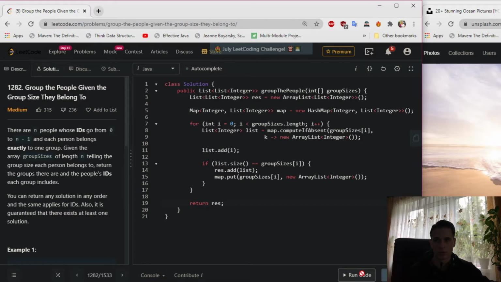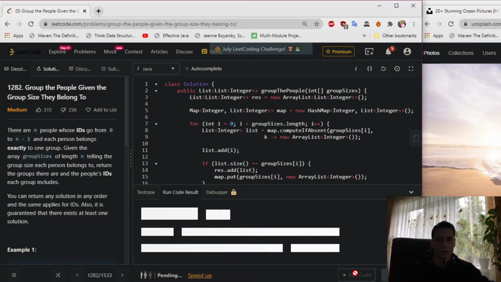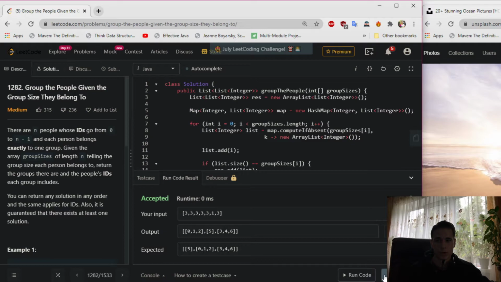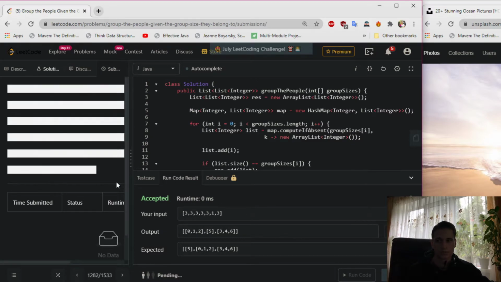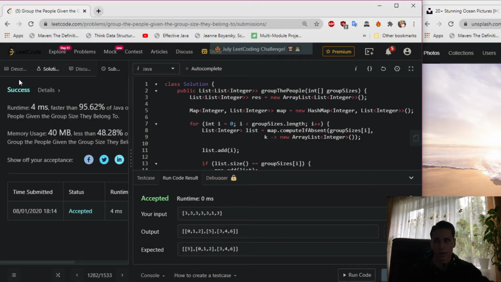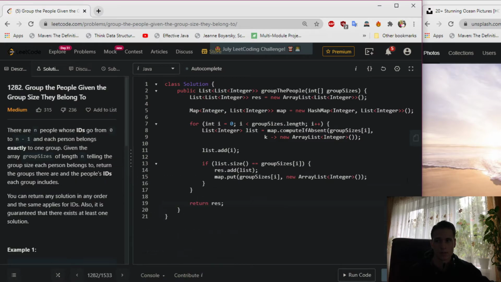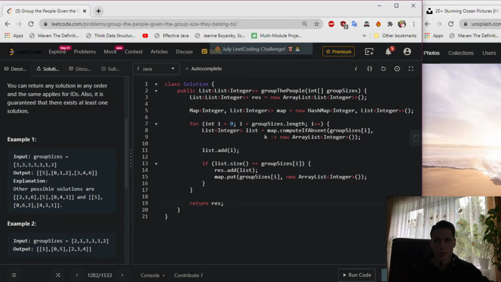Let's run this code. There we go. Let's submit. Good, success. So let's look at this example real quick.